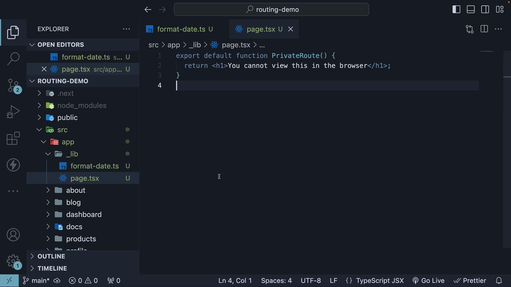All right, in the next video, we will explore another feature Next.js offers to help organize your project.